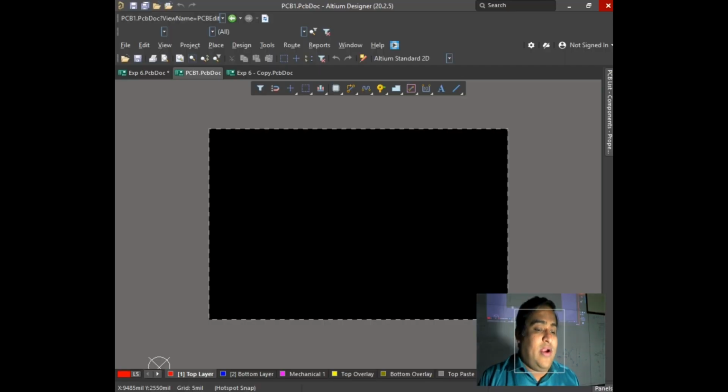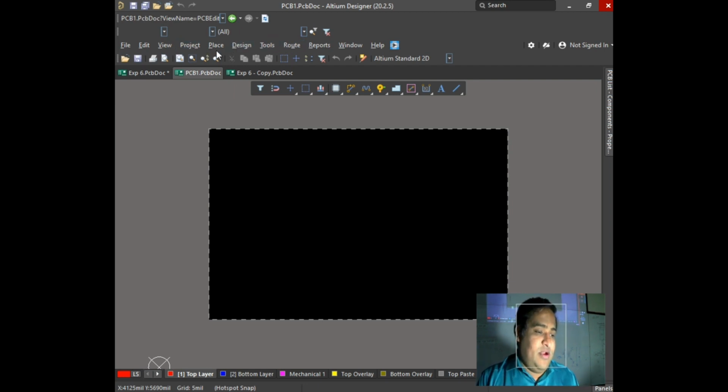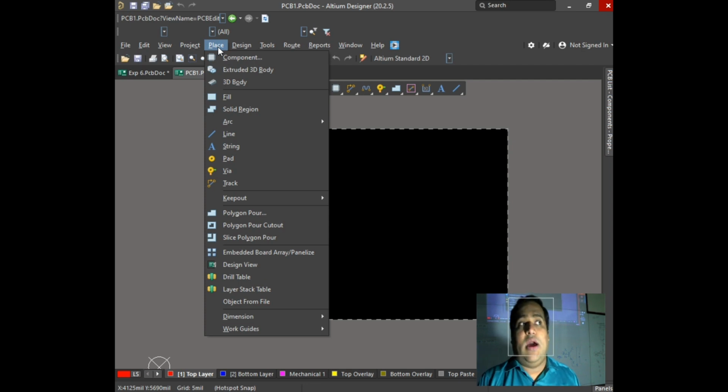Now coming back to the software, still the software is empty. As soon as the software is open, you don't have any libraries added. I just deleted them before this class was starting, so that I can make this PCB freshly. Now when I have to first of all add any component, you have to go to the place component. This is very important.